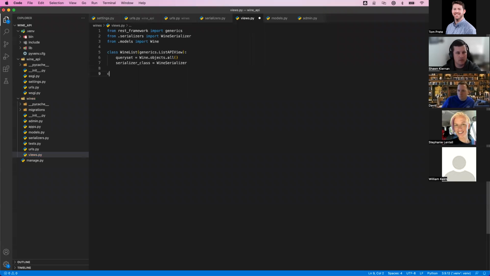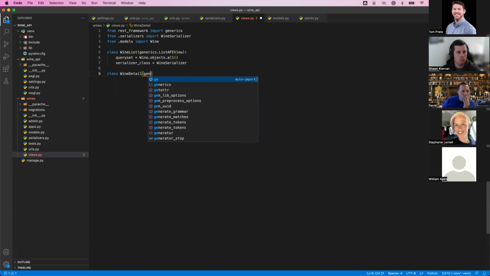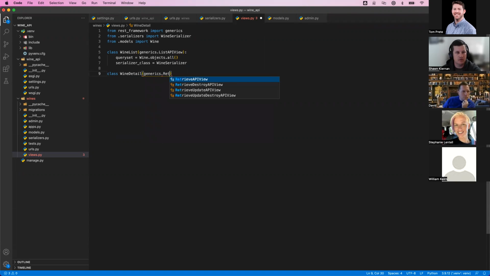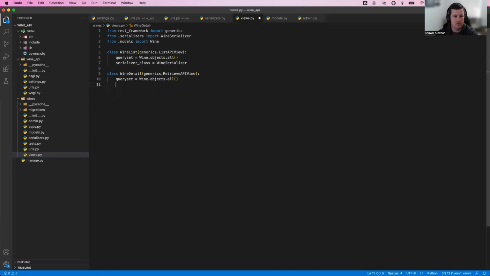But we also want to be able to look at individual wines. So we'll have a detail view. For now, we'll come back and look at this. We just want to use the RetrieveAPIView. That'll allow us to retrieve individual wines. We'll come back and revisit how to do retrieve, update, destroy. But the queryset will be the same. And it will know which wine to grab based on the URL specifying the primary key. We'll look at that in a second. We just want to use our wine serializer again.